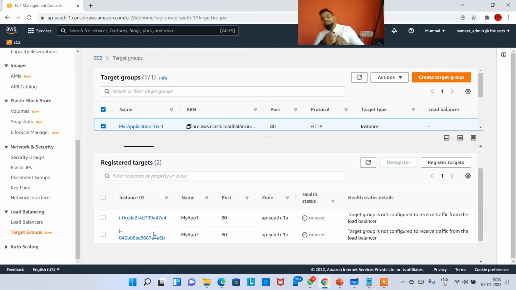Who is going to send the signal whether it's healthy or unhealthy? You need a load balancer, because the traffic is initiated by the load balancer. So the source itself is not created. That's why we are getting unused. And we did not map it anyway because we don't have a load balancer. If you have these two things, then it will be showing unused. Perfect.